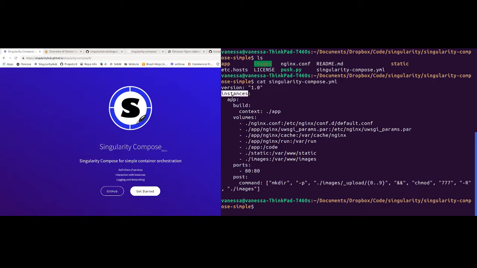And under instances, we have different named sections. So here is app, and there's actually only one named section. And this means that we're only going to be creating one instance. And so we can kind of read this like a story. We want to create an instance that's called app. We want to build it from this app folder in the present working directory.